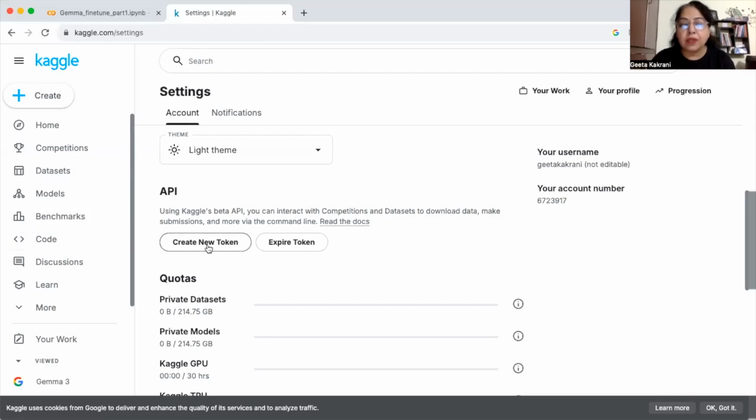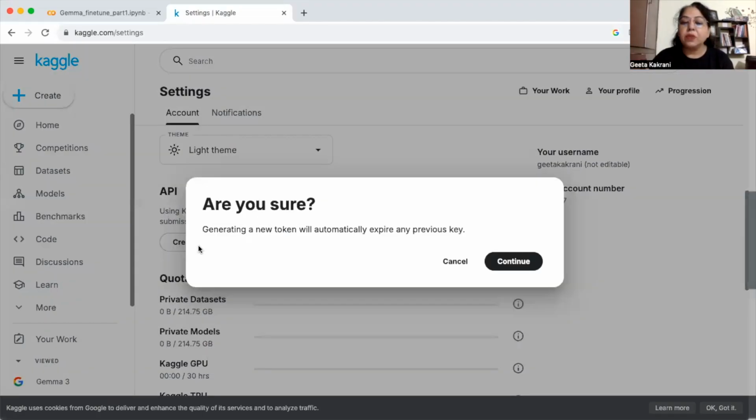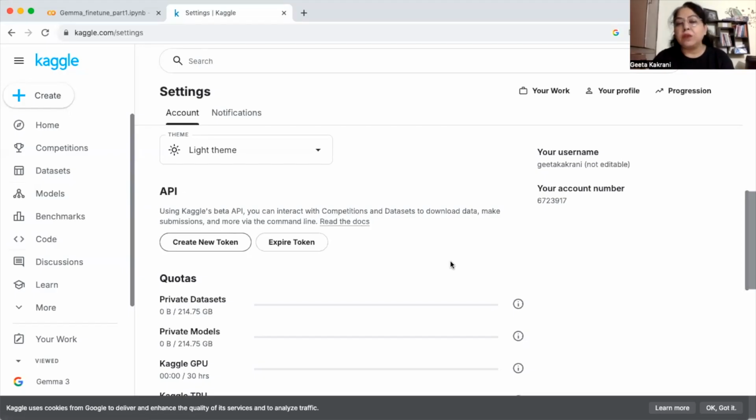From here, you just click this button, Create New Token. Generating a new token will automatically expire any previous key. I don't want to do this because I already set my code with my previous token. But if you are a new person, then you continue. After that, you can see a JSON file will automatically download. In the JSON file, you will find two values: first, your username, and second, your Kaggle API key.